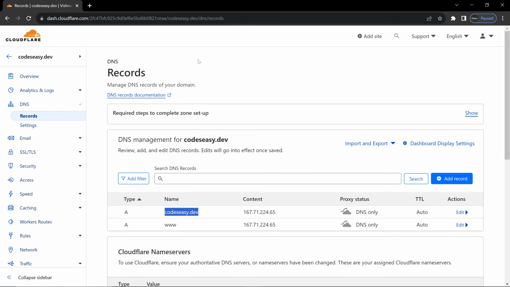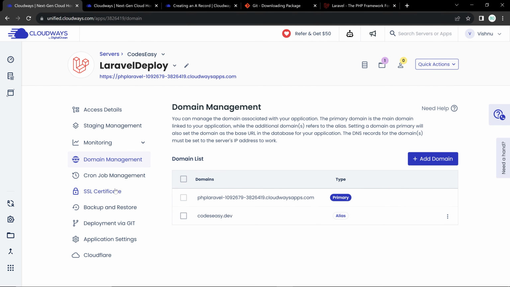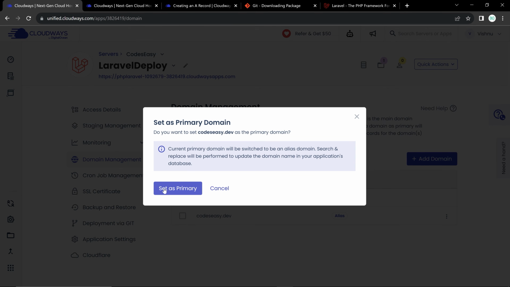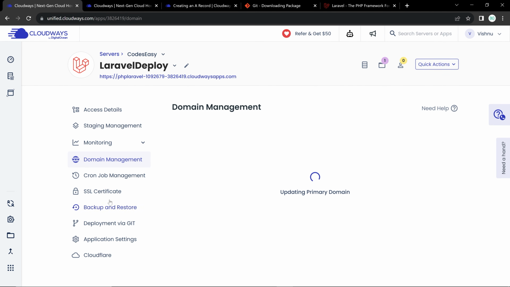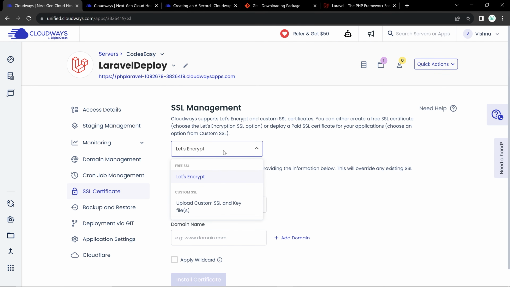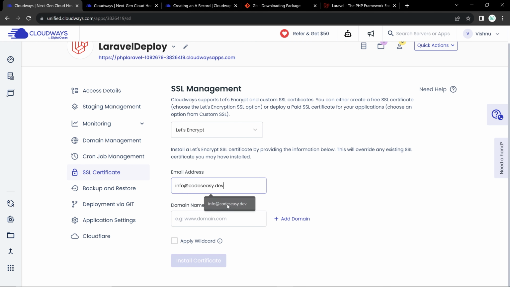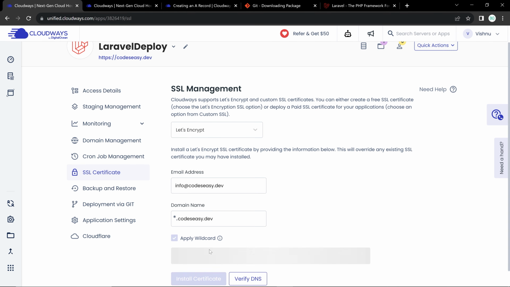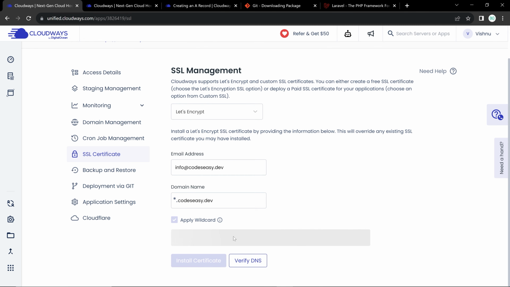So let's go to our Cloudways, and here we can see that we have an option, SSL certificate. Before that, we can change the primary domain to our new domain. So click here and make it primary, set as primary. That's all. Now we can go to SSL certificate, and here we can see we have a free SSL provided by Let's Encrypt, and we can provide the email here, and the domain here. You can click this apply wildcard, and here we'll be given the CNAME option. So let's wait for that.